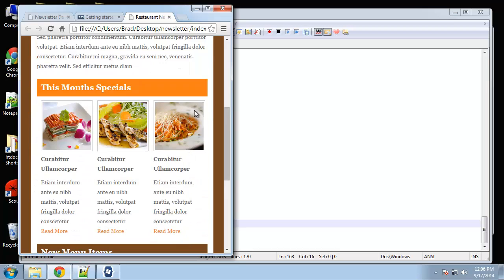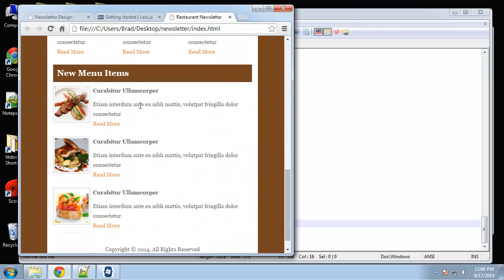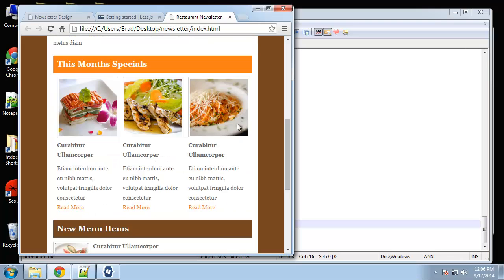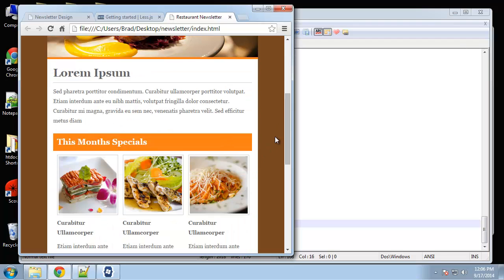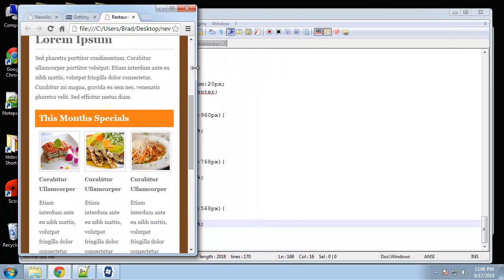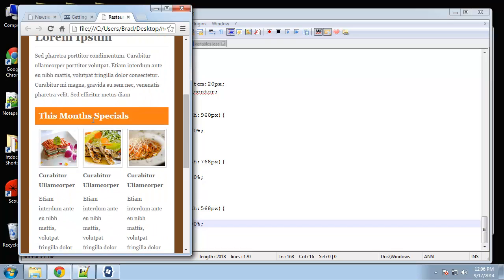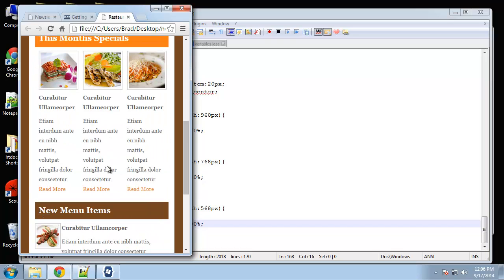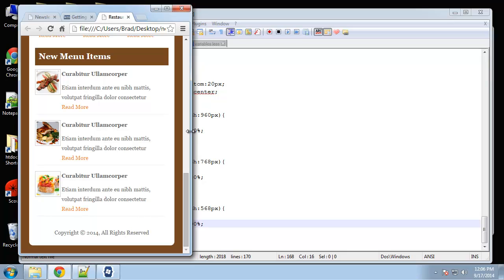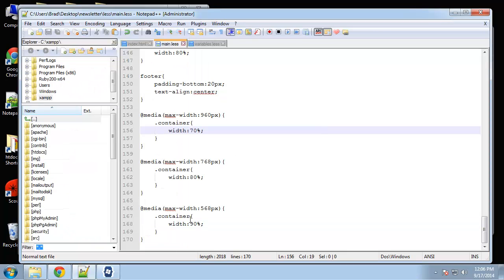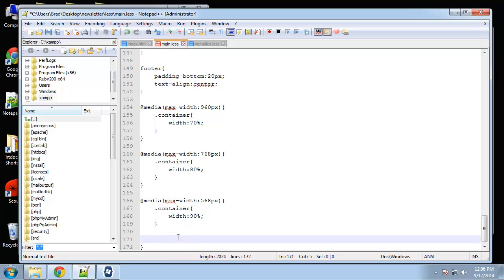Alright, now if we scroll down, for a tablet view, this doesn't look bad. Okay, even though we have 3 columns here, this doesn't look bad. So I'm going to keep it like that for a tablet. But for smartphones, we start getting smaller. You know, I don't think that looks very good. It's too narrow. So what I'm going to do is stack the images and the content on top of each other. Same thing for the new menu items. Alright, so what we're going to do is work in this 568 media query. Alright, so let's start with the specials.